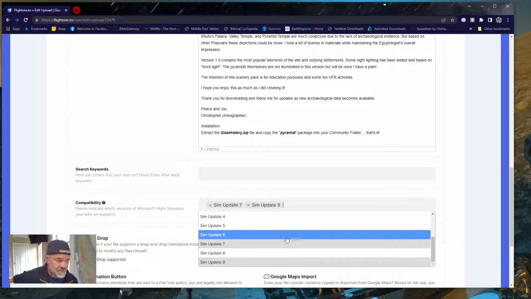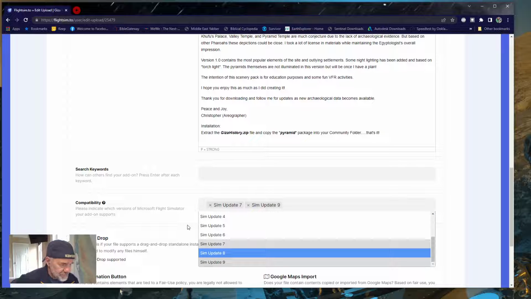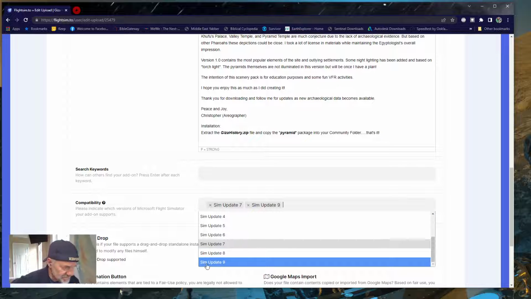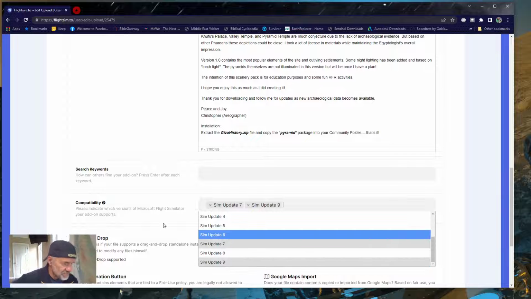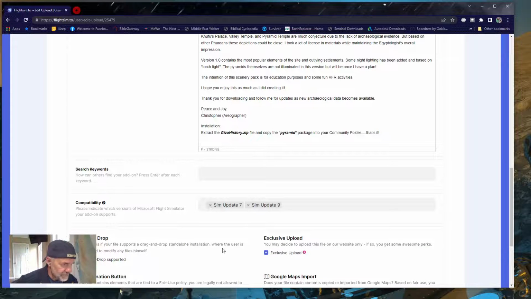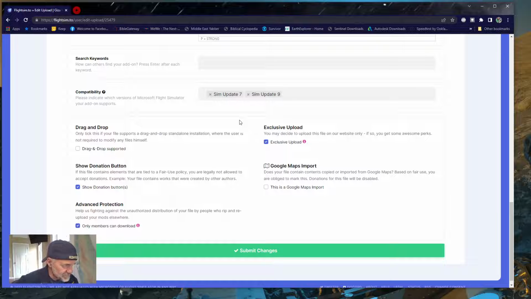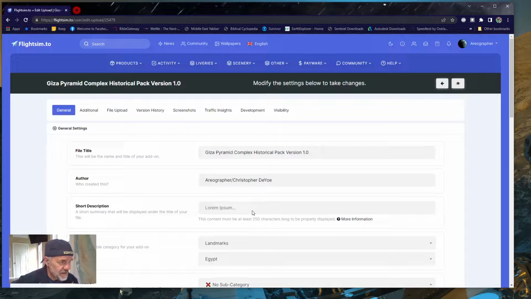It's good to go. All right, so the next one that's going to come up is going to be sim update 10. You'll select that. All right, and then you got the exclusive stuff. So you check all those that apply. Now, if you are using Google Maps, you have to check the Google Maps import. And then you click to submit your changes for that page.